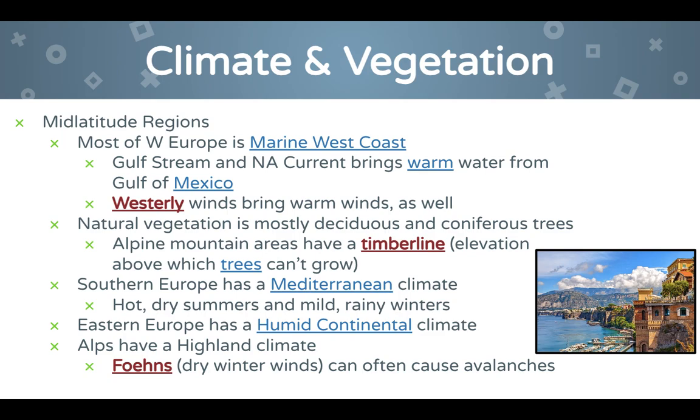Natural vegetation in this area is mostly deciduous and coniferous trees. And then the alpine mountain areas have a timberline. So you have a highland climate where no trees can grow above a certain elevation. And then southern Europe has a Mediterranean climate, like we just saw. They have hot, dry summers and very mild, rainy winters. And then Eastern Europe has more of a humid continental climate, like what we have.